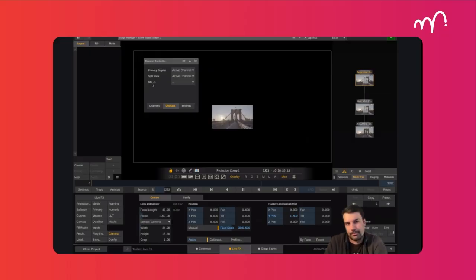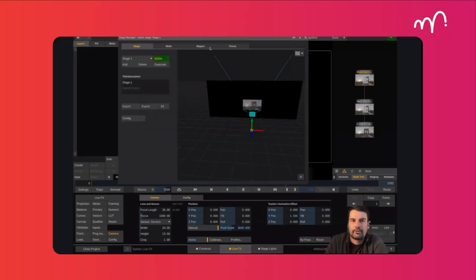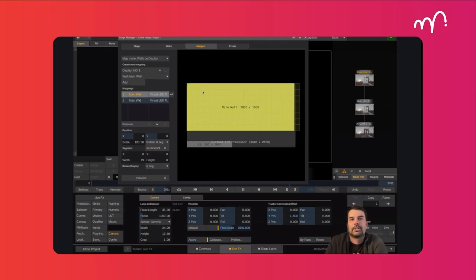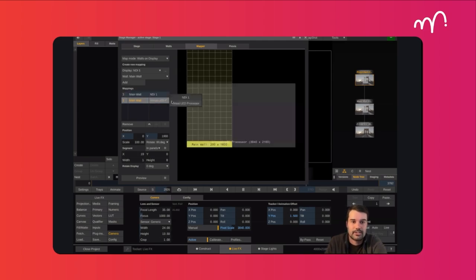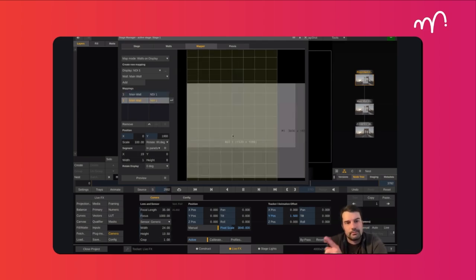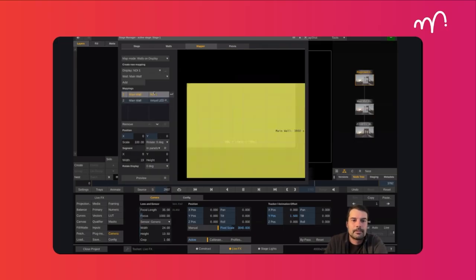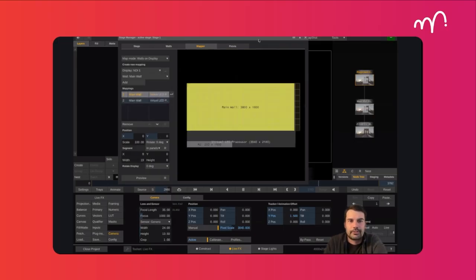And like I said, on my MacBook, I don't have multiple GPU or SDI outputs. I only have my NDI output right here. And my NDI output, I can tell, hey, you output the stage mapping, meaning I will output through NDI whatever I have configured here in the Mapper tab of my stage manager, which right now is set to my virtual LED processor. So I should probably change this to NDI instead, which messes up my mapping. I'll leave it with that for now.